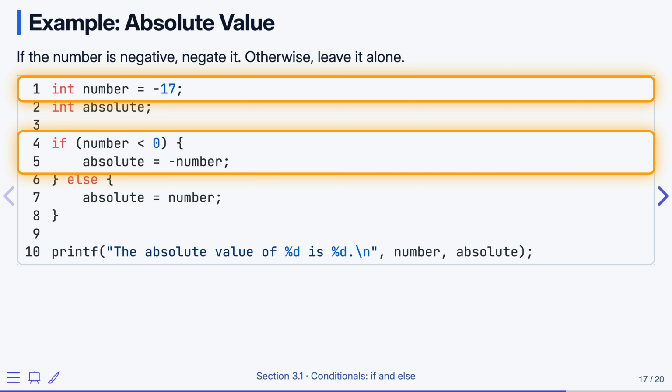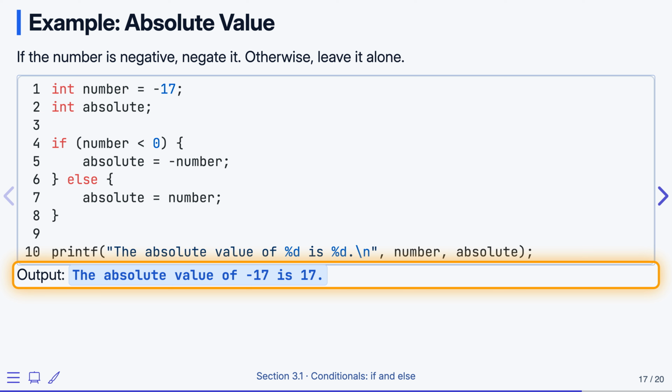Let's put if and else together in a real example, computing the absolute value of a number. The absolute value is the value without its sign. The rule is simple. If the number is negative, negate it. Otherwise, leave it alone. Number is negative 17. The condition number less than 0 is true. So absolute gets negative number, and negating negative 17 gives positive 17. The output says, the absolute value of negative 17 is 17.